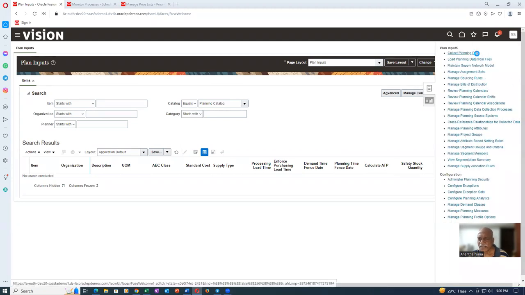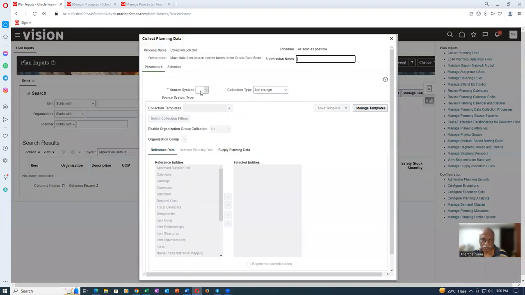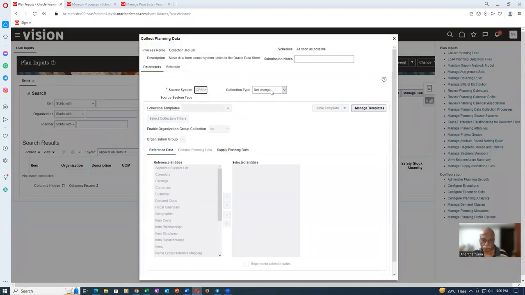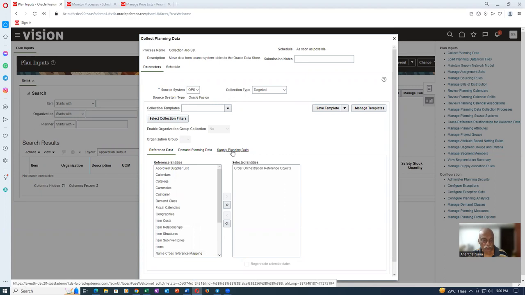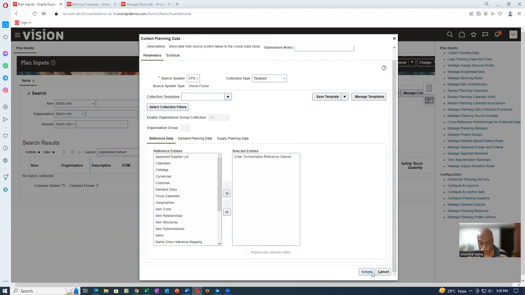Let me go to collect planning data. Make it as OPS now. So go to space targeted, and then here, whatever we go down, bring in the order orchestration reference object over there. That is the only thing which has to be collected. On the supply side, there is no supply at all, so I will not click on supply. So this is not running.